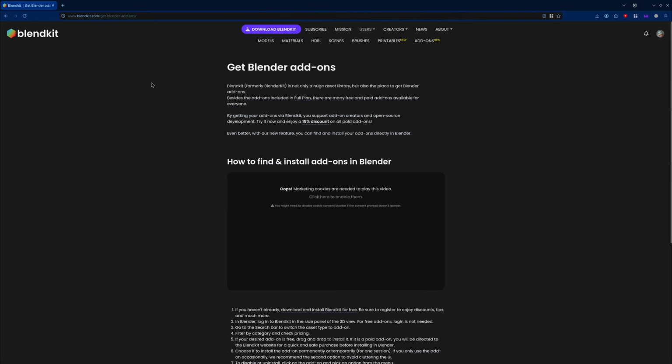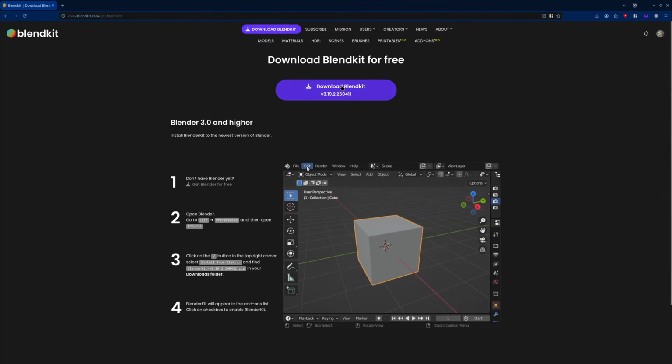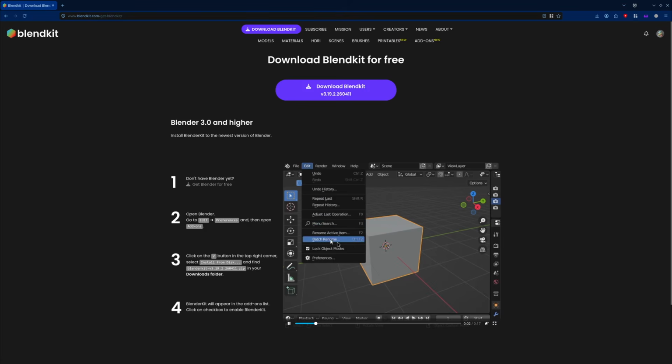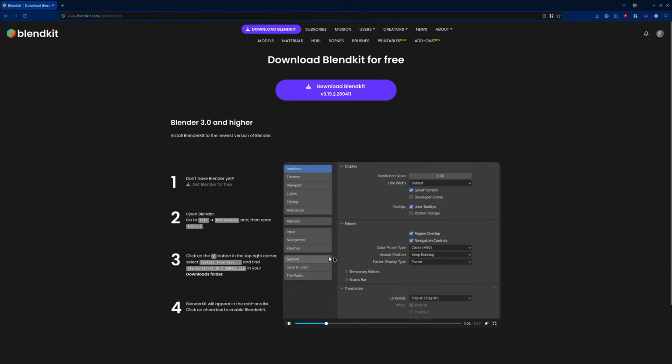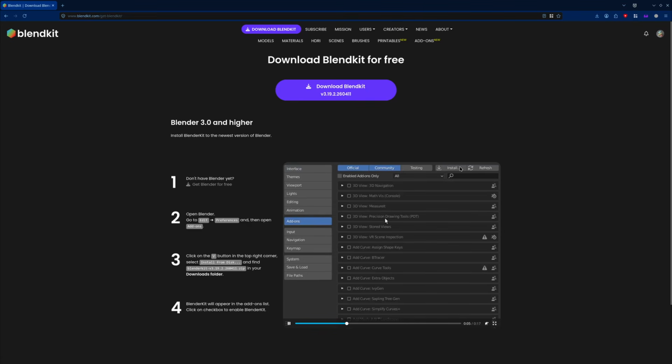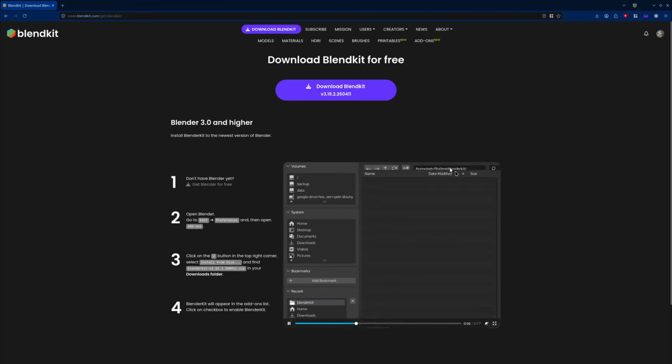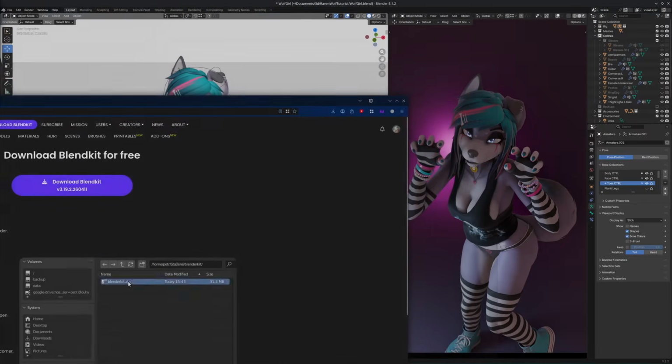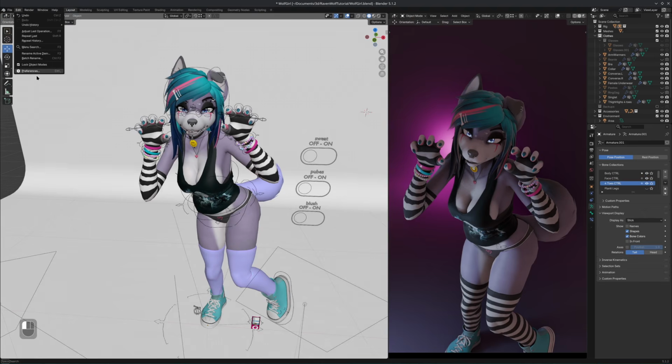You can go to blendkit.com, and I realized I called it Blender Kit. They are changing their name to Blend Kit. Go ahead and click Download Blend Kit and download the zip file here. They show you how to install it by going to Edit, Preferences, Add-ons, and then installing from a zip by selecting the Install button. So I already have it installed, but I had it disabled for this video.